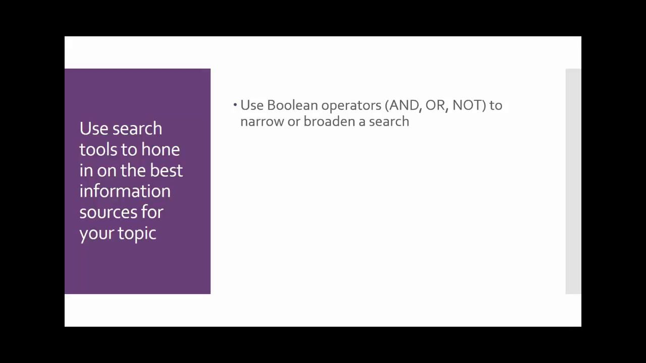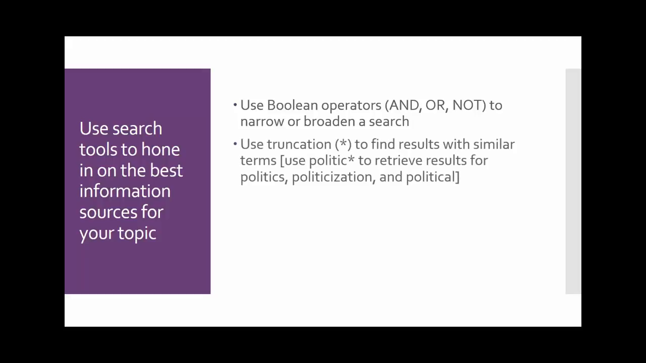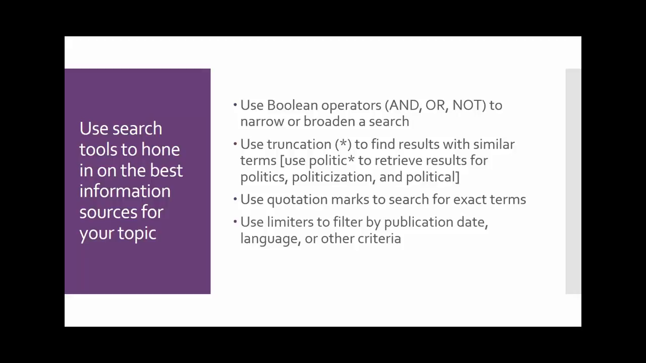Additional search tools that can help you hone in on the best information sources include Boolean operators such as AND, OR, and NOT that can help you narrow or broaden a search. You can use the asterisk to truncate a word so that you can search for similar terms with just one search. You can use quotation marks to specify an exact word or phrase that you want to find with your search. And you can limit by publication date, language, or other criteria that will help you filter out results that are less useful to you.